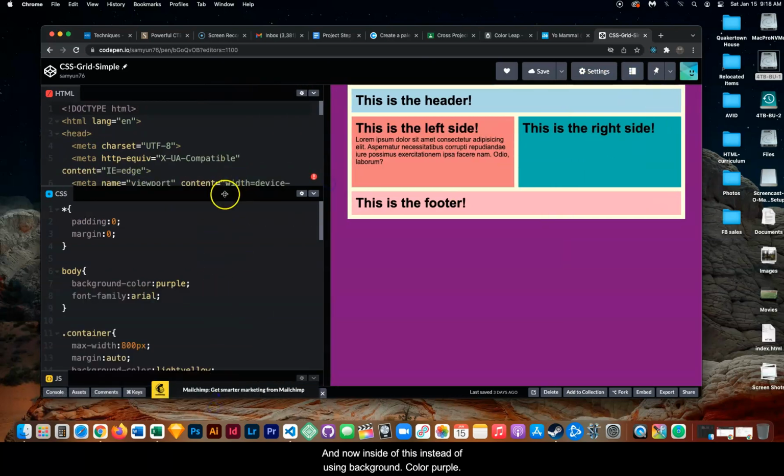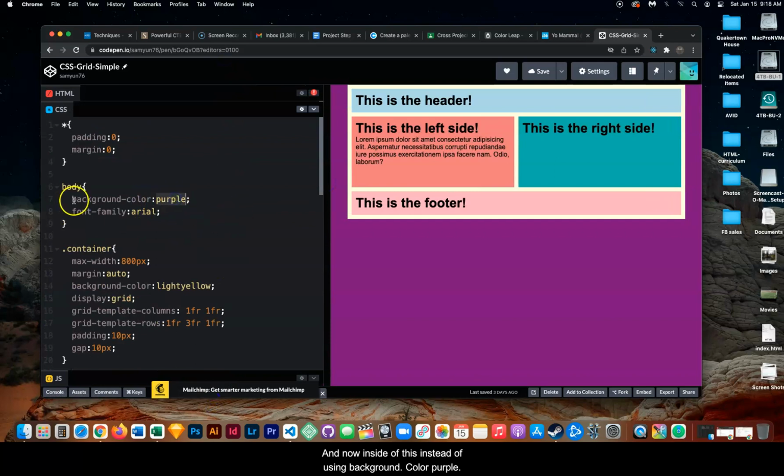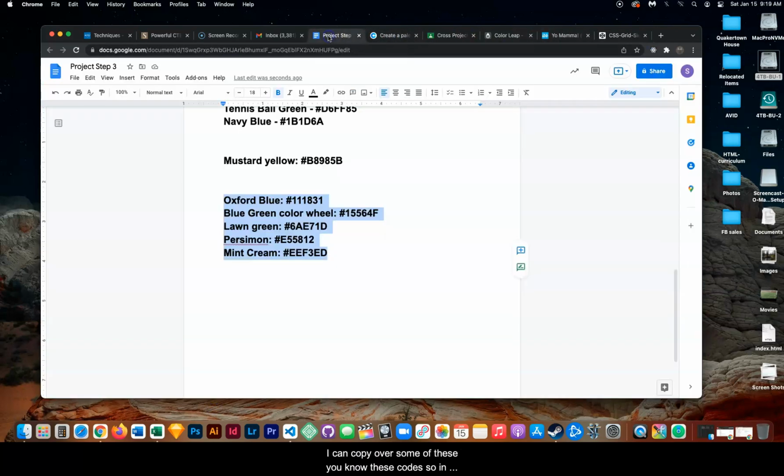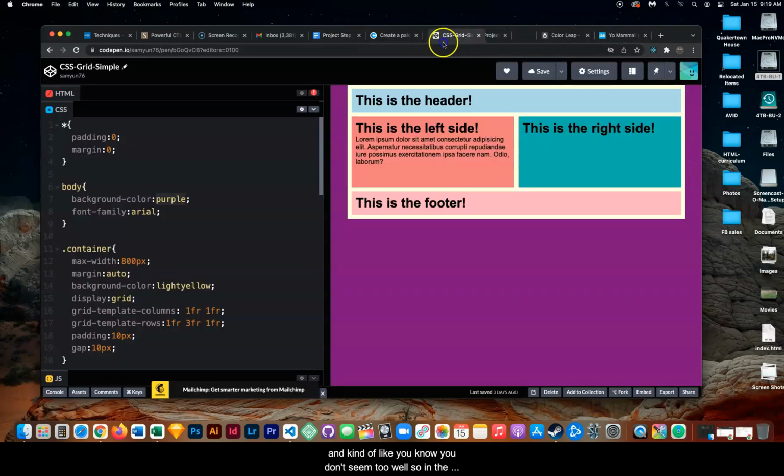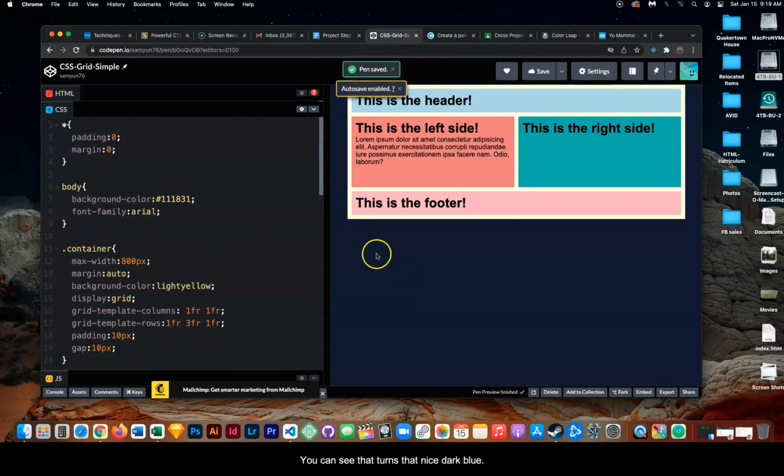And now inside of this, instead of using background-color purple, I can copy over some of these codes. In this situation, I'm going to start with an Oxford blue for my background. The background should be dark. And as soon as I do that, you can see that turn to that nice dark blue.